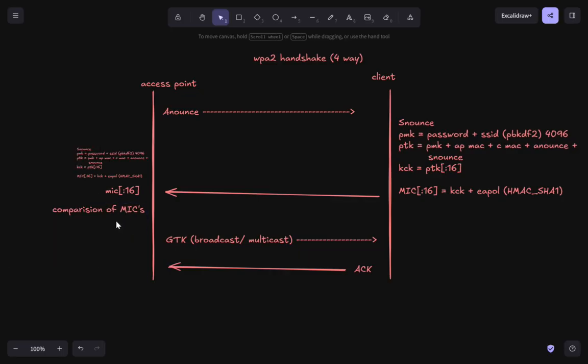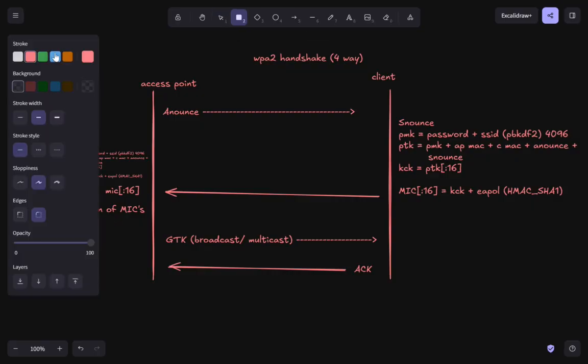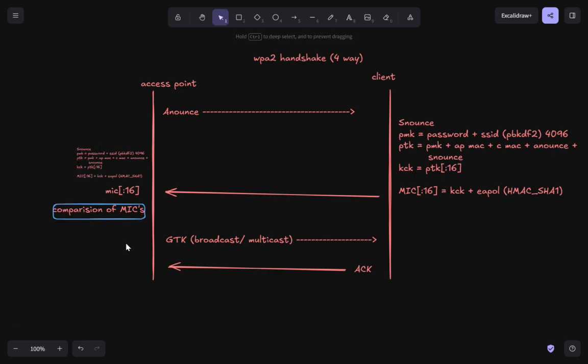Once the comparison of both MICs is okay, if it's valid, then it will send us a group temporal key, which will be used for encrypting the broadcast and multicast traffic for the rest of the communication between the access point and client, for the back and forth of the traffic. After taking this key, we install it on the client side and send an acknowledgement that we have installed the keys. Now we are ready to transfer data.